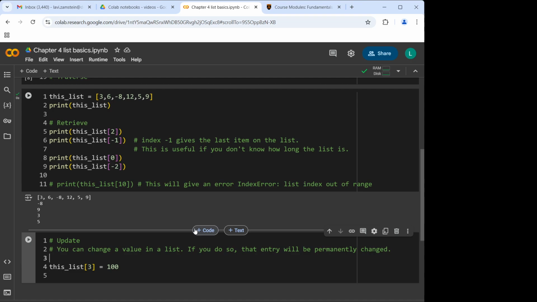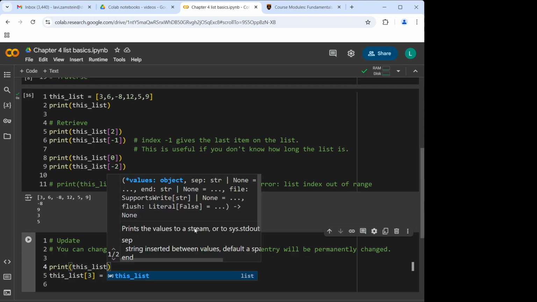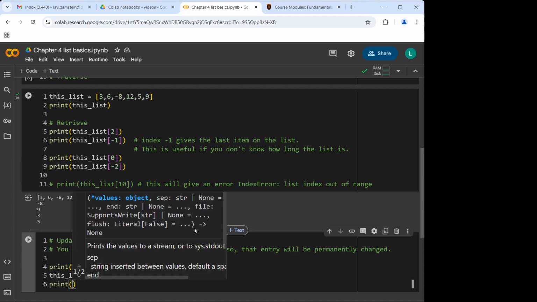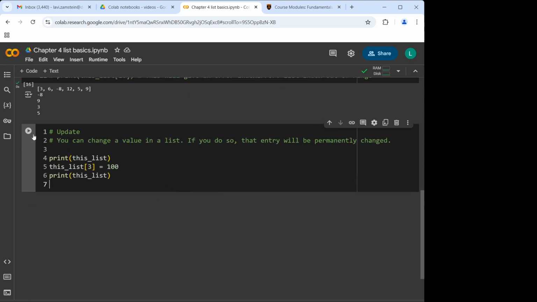And then let me print the whole list first. Sometimes Python's help is not help. Okay, print this list last. This is the list before. I changed position 0, 1, 2, 3. It used to have a 12, now it has 100. This is a permanent change and cannot be undone. That 12 is gone forever. So if you update a value in a list, just know that 12 is gone forever.